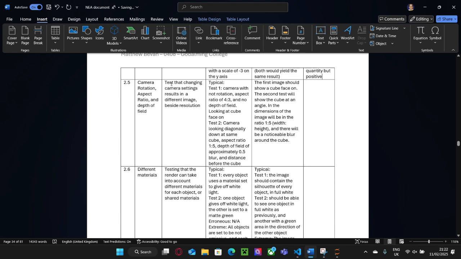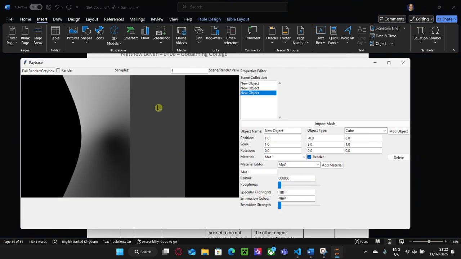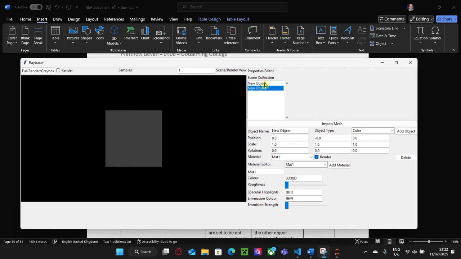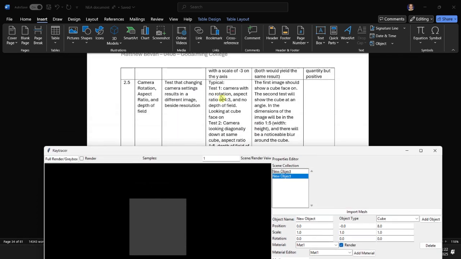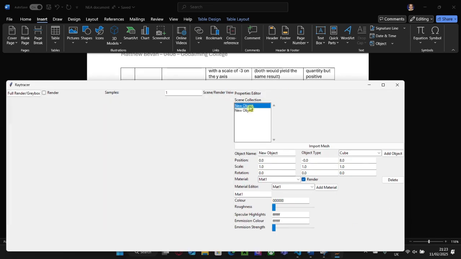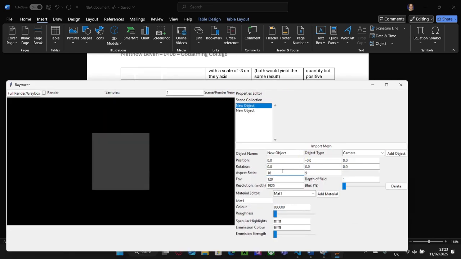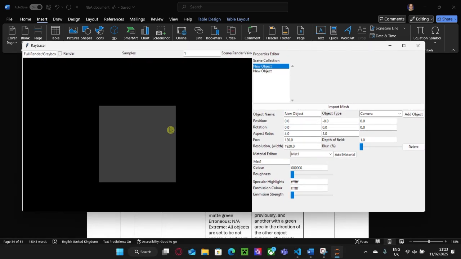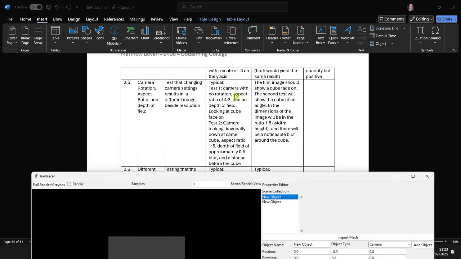Moving on, the next test is testing that changing camera settings results in a different image besides changing the resolution. So again, I'm going to set up the scene quickly while I pause. So here for the typical test, it starts with a camera of no rotation, an aspect ratio of 4:3, which I will change now to show it working. Currently it's set to 16:9, which is the default, but now it is 4:3. As you can see, that has changed the dimensions of the image.